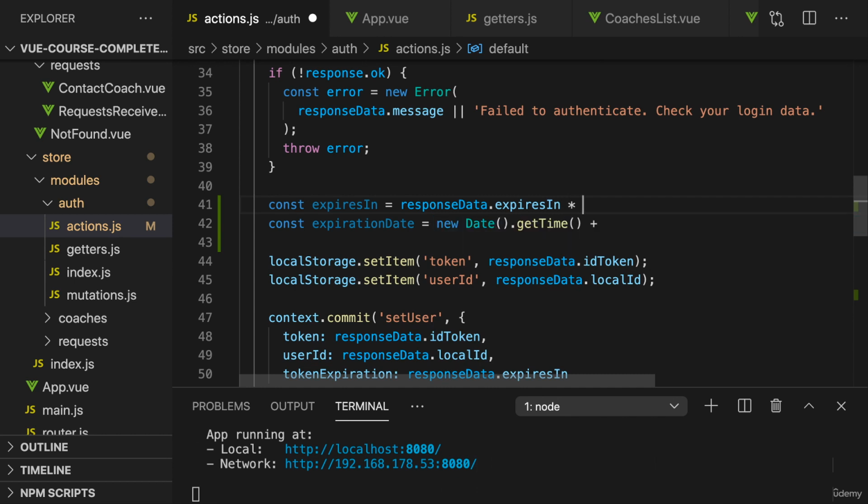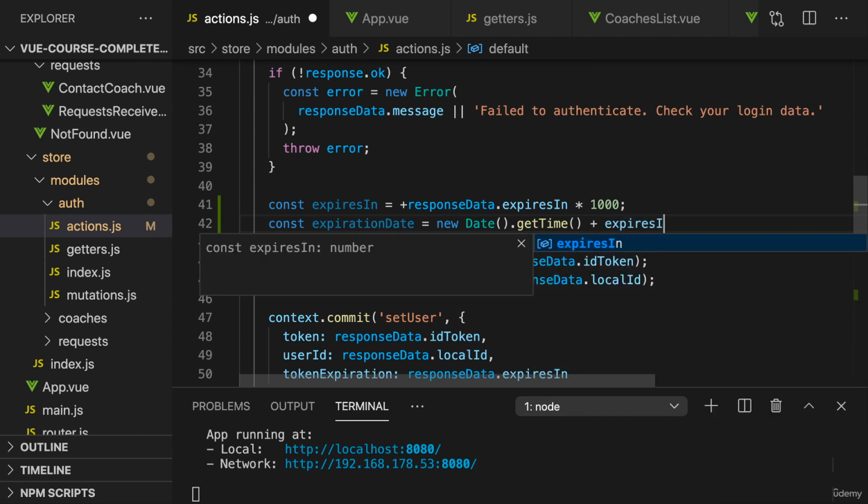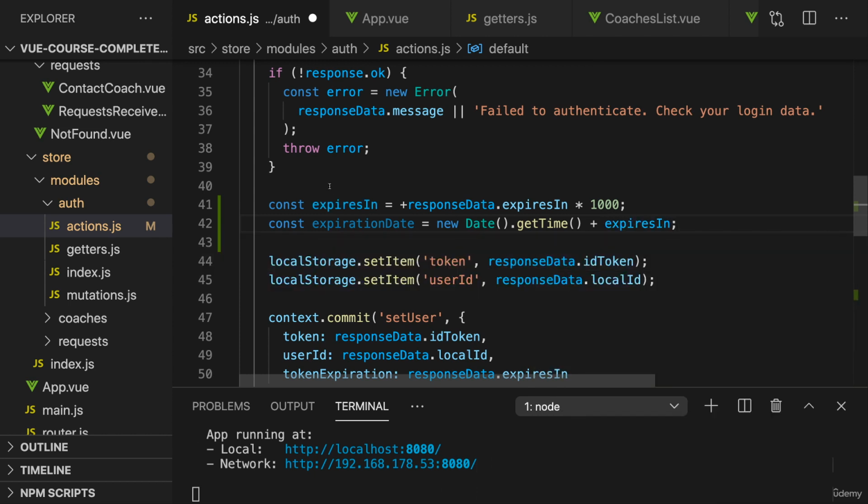and get that from response data dot expires in times 1000. And ensure that this is converted to a number by adding a plus here. So that is then converting the string to a number. Then, since this is in seconds, I multiply it with 1000 to have it in milliseconds. And then I can add expires in here to expiration date to have a new expiration timestamp in milliseconds, which will be in the future. Current time plus that duration.